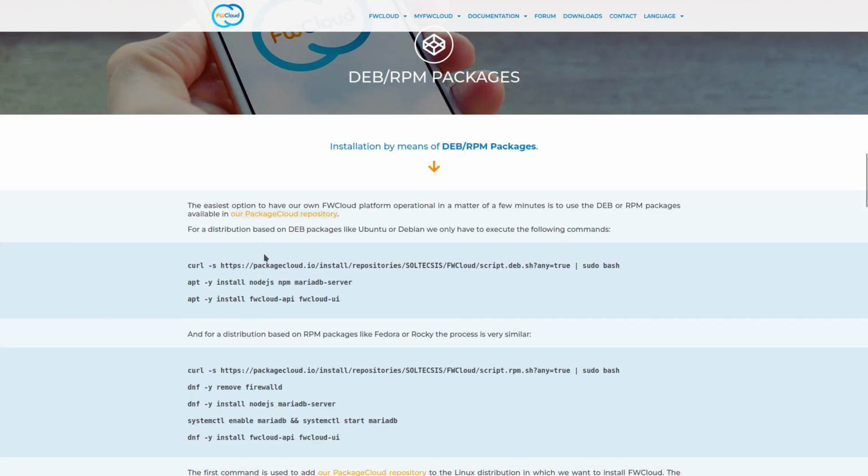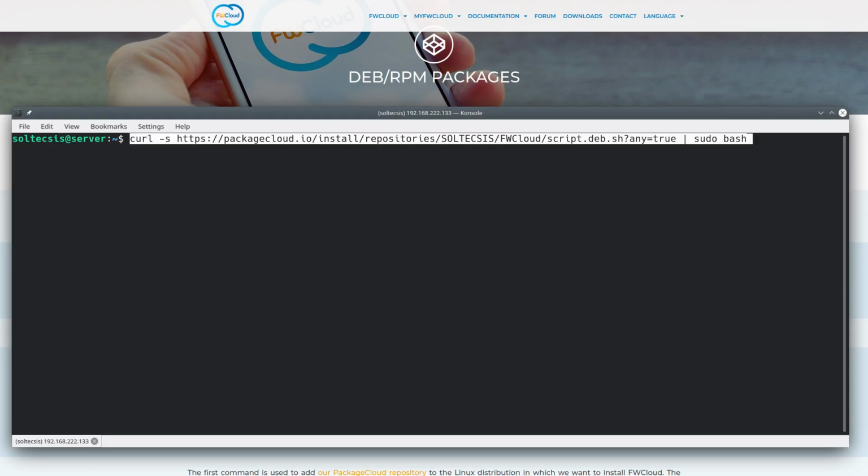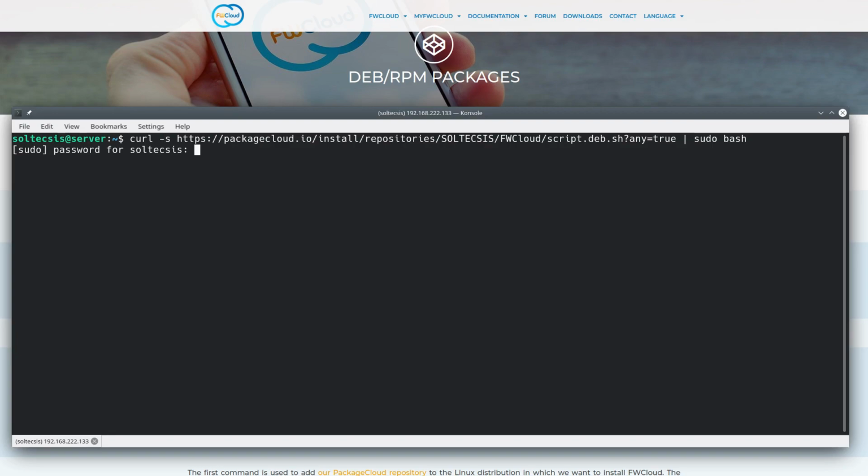The first step is to configure the repository from where we will download the FWCloud packages. We can copy the one-line command from the documentation and paste it in the server terminal.